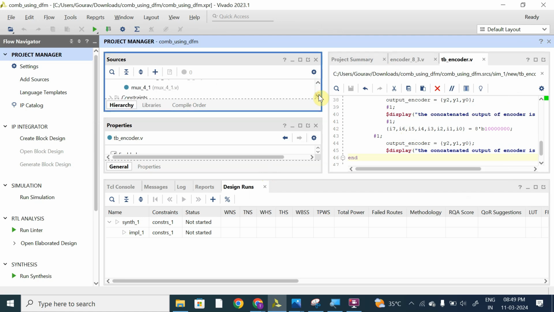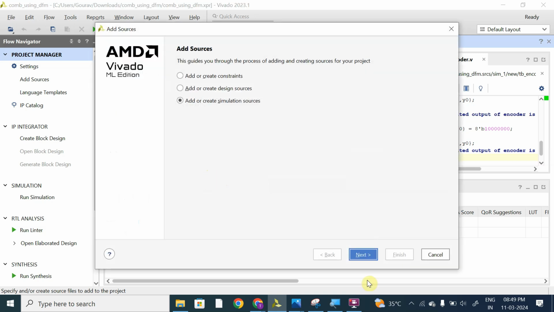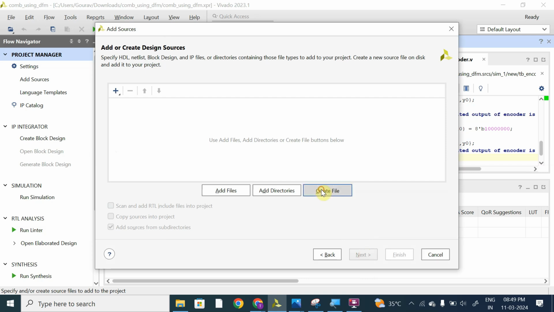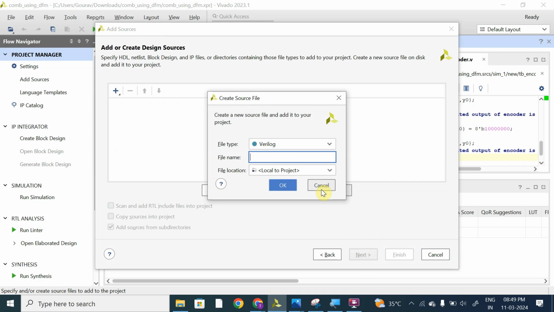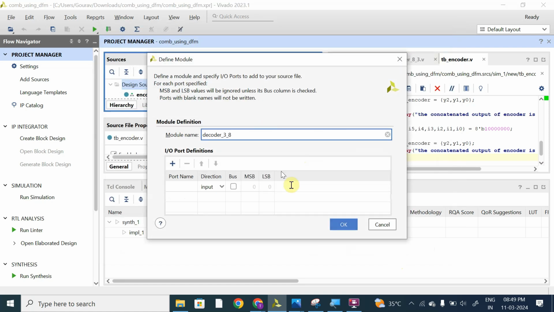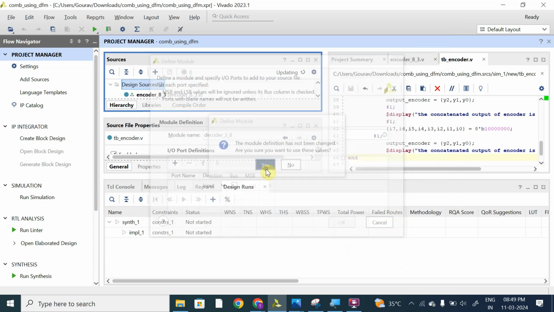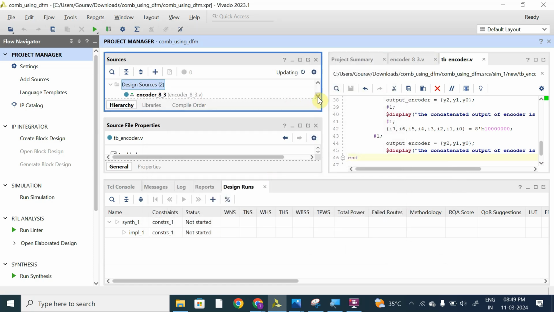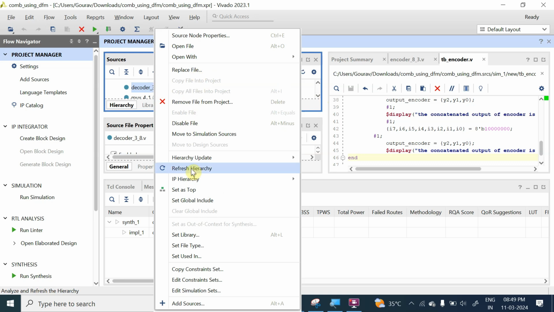Yeah, okay. So now what we do is we will write the code for decoder and the inputs of the decoder will be the output of the encoder which we have got. So it will be helpful for us to decode that we got the correct outputs or not. So decoder 3x8. So I will take the inputs of the decoder as the outputs of my encoder so that we will cross check whether we are getting the correct outputs for the encoder. So this is my decoder. Let me make this as a top.